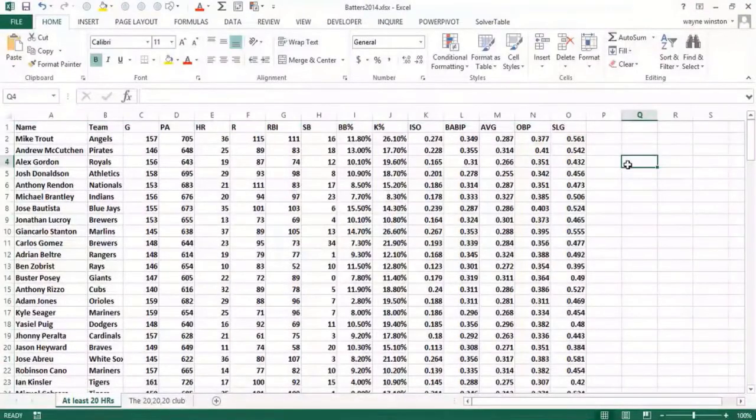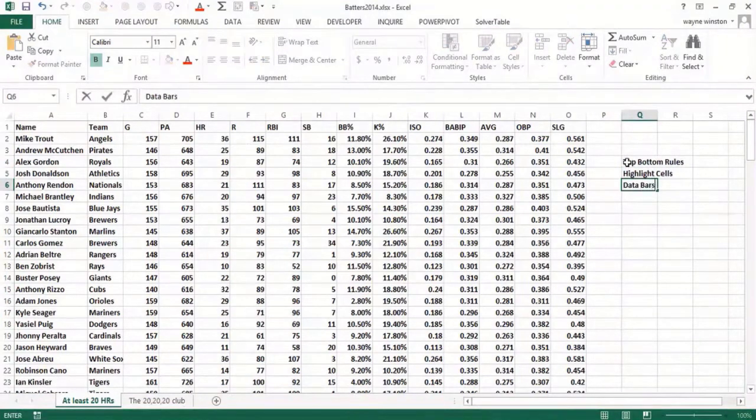Okay, so we've learned a lot about conditional formatting: the top bottom rules, the highlight cells, the data bars, color scales, and icon sets. Very useful. But sometimes you want to put formats in cells that don't really fall under these categories.